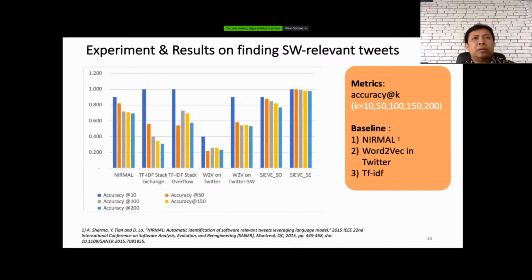To measure the performance of our approach, we use the accuracy at K metric, which is defined as the proportion of tweets in the top K positions that are software related. For the baseline, we first compare with the previous approach by Sharma et al., since we use the same dataset as they do. We also compare with word embedding models trained on Twitter, and with a model that uses TF-IDF vectors generated from Stack Overflow data.